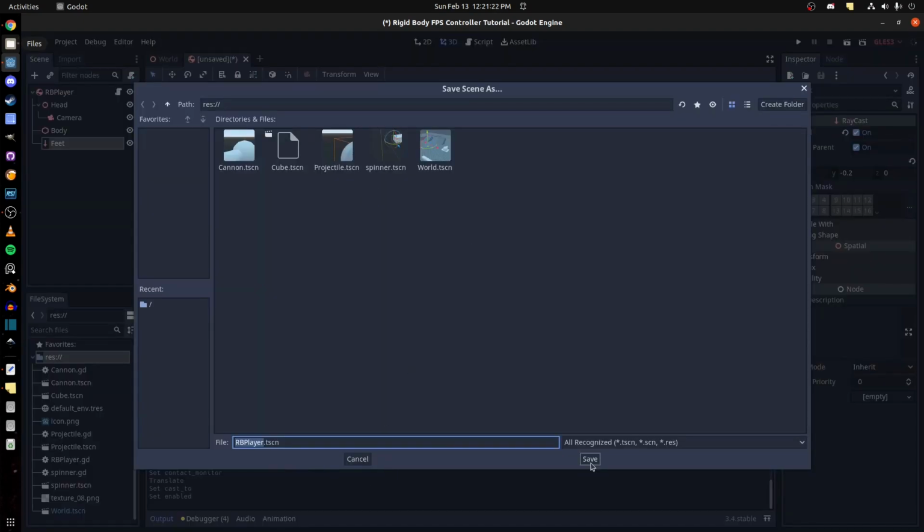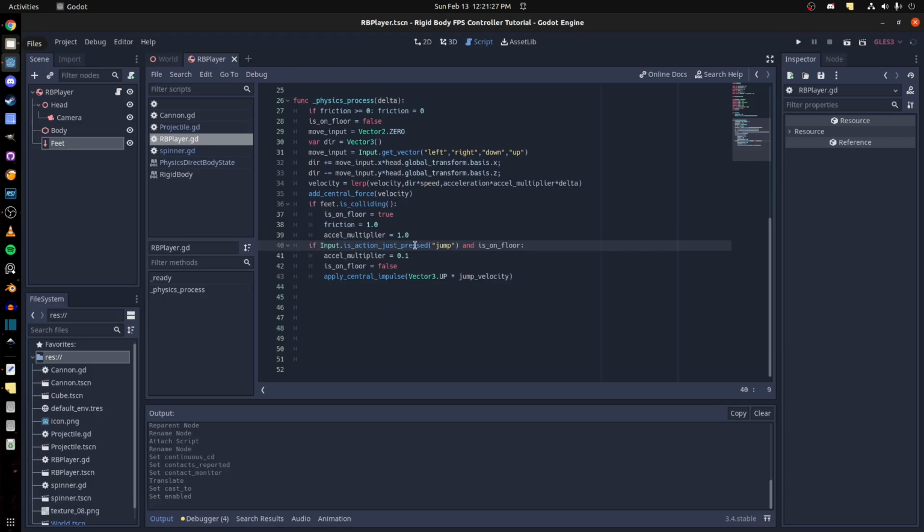Let's save it while we're at it. And then we could check in the input action, just press for jumping, and is on floor. Then we could say acceleration multiplier, set that to 0.1, and then is on floor is now false. Remember that this thing changes it to true, so it's going to be changed back to false here, and it does.